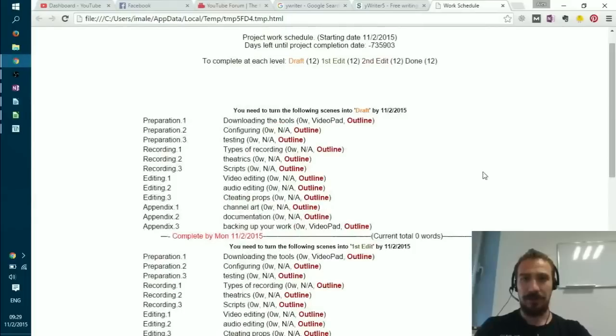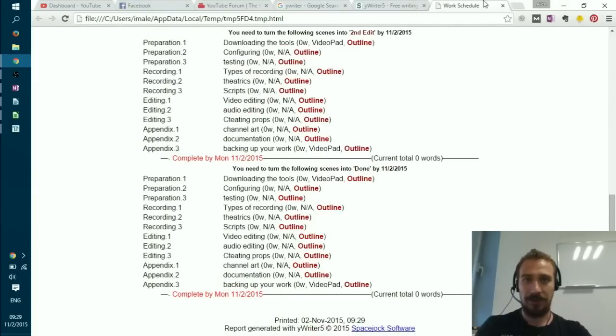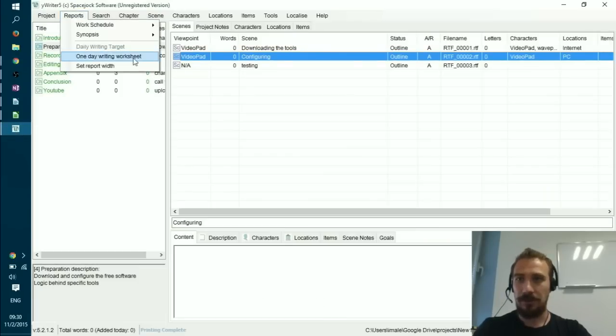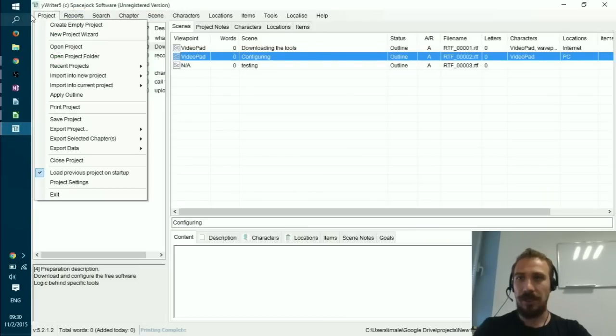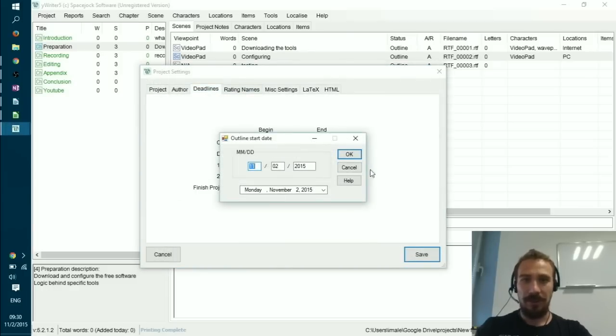And now I can see, all right, so draft, as you see, it says complete because I have not set my working schedule yet. So let's set our working schedule. Why not? So let's go. I want to configure my working schedule here. So we are going to project settings and deadlines. So outline begin today and end would be, I think, well, it's an outline, right? So let's give it until tomorrow.